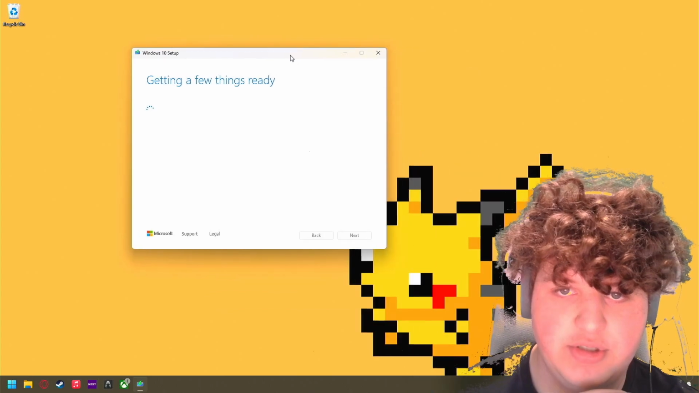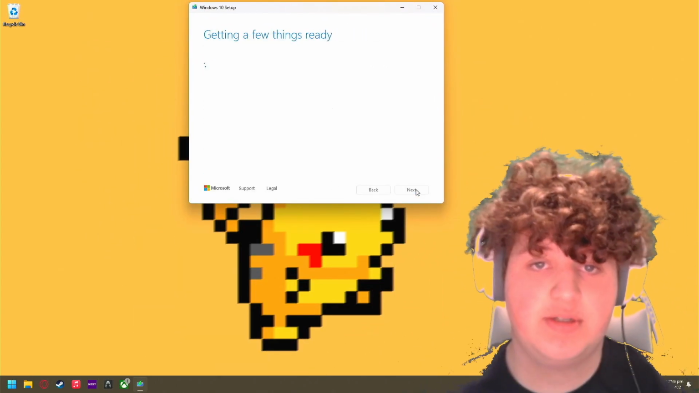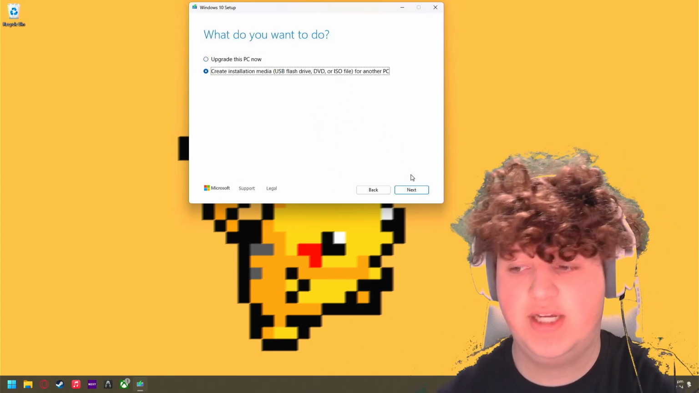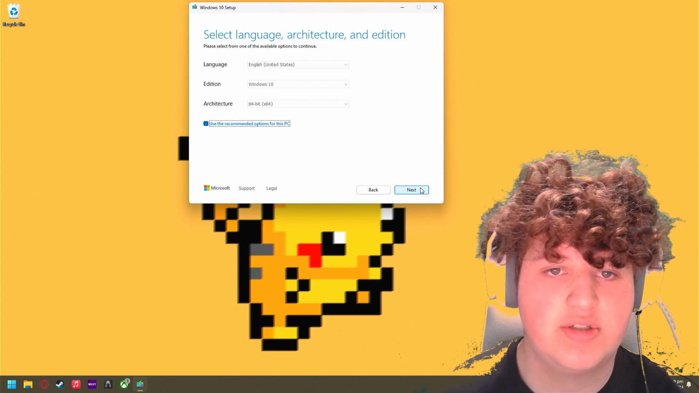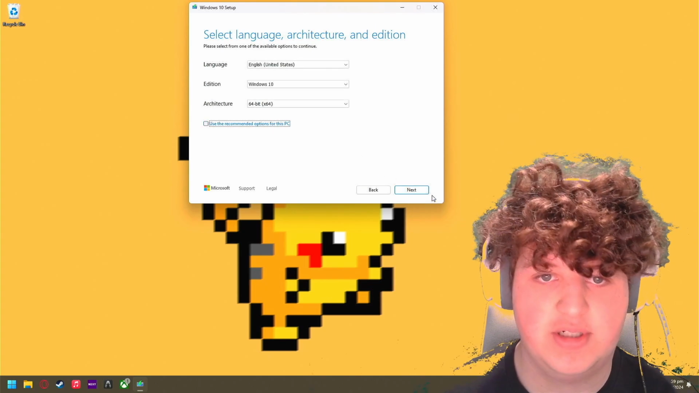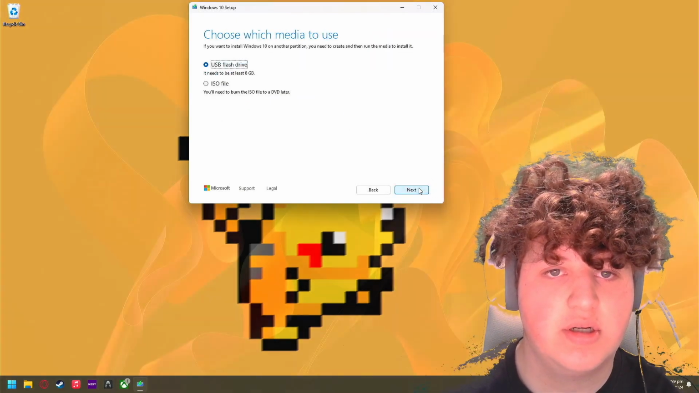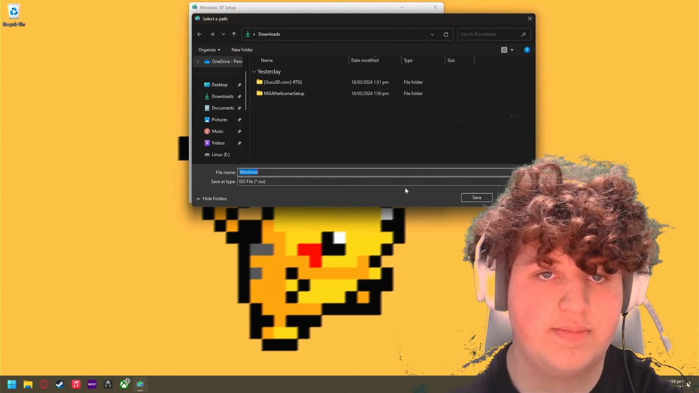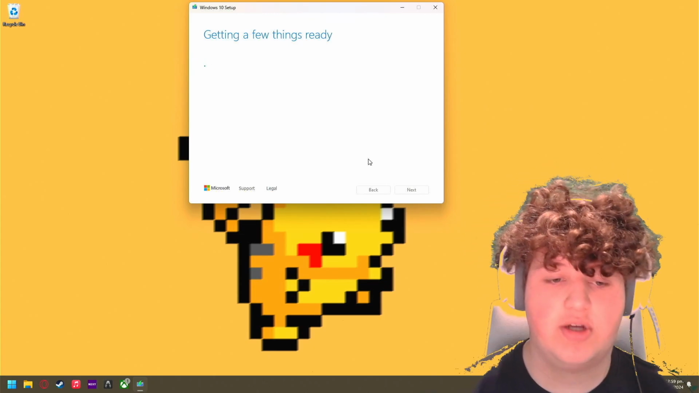We can watch Pikachu jump while this gets ready. Alright, you're going to want to press Accept. Now press Create Install Media, Flash Drive. I don't know who calls it a Flash Drive. Use the recommended settings, then I'll go Next. I would like an ISO file. Next. Download, save. Now it should be installing it onto your drive.